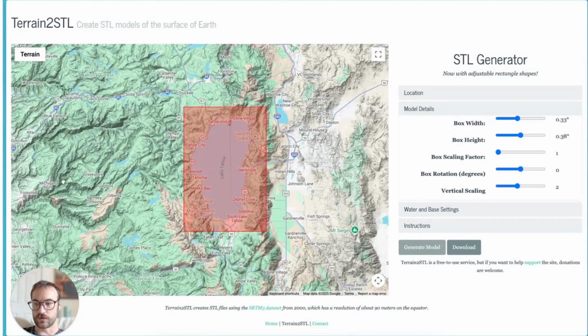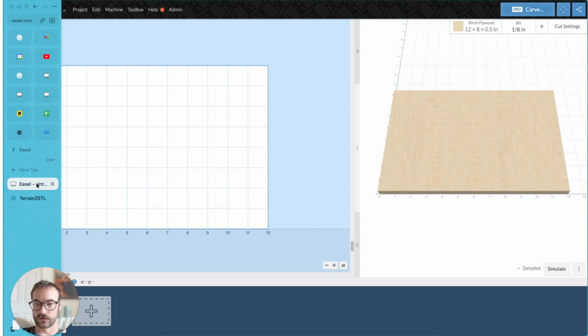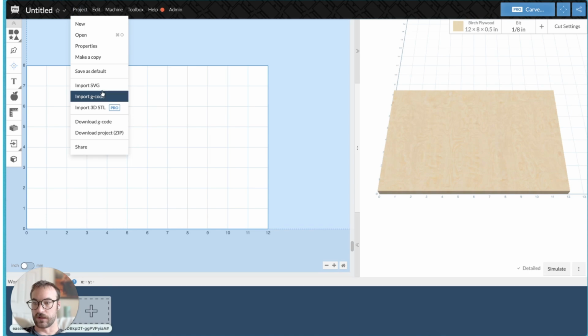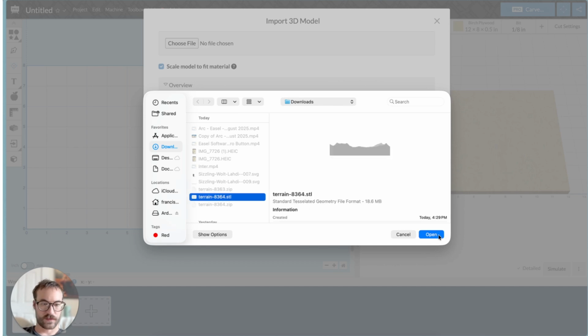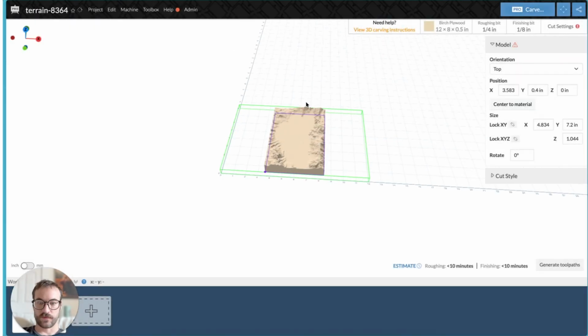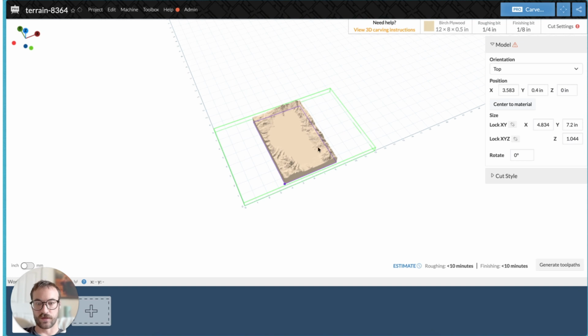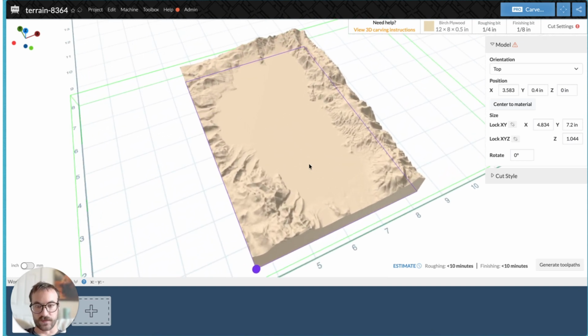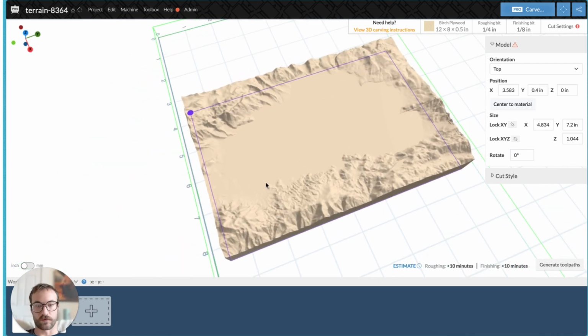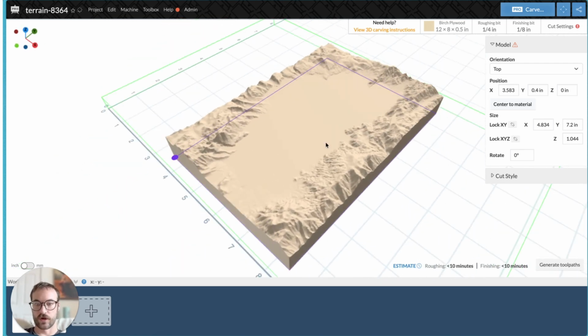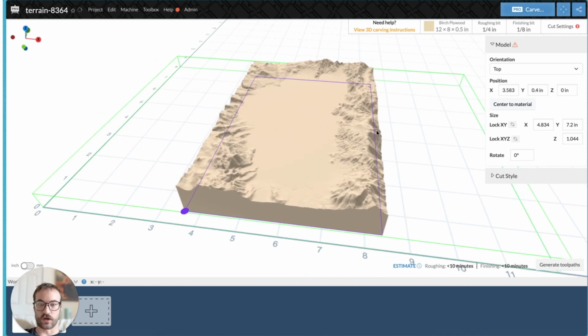Then you can go to Easel and upload your STL file. And I'll pick that one right there. I'll click on Open, and it'll bring my STL file into Easel. And that's just a really easy way to pick up terrain maps of places you're interested in, or things that you think are really cool, and then you can bring them into Easel and carve them, and it's a really great tool.